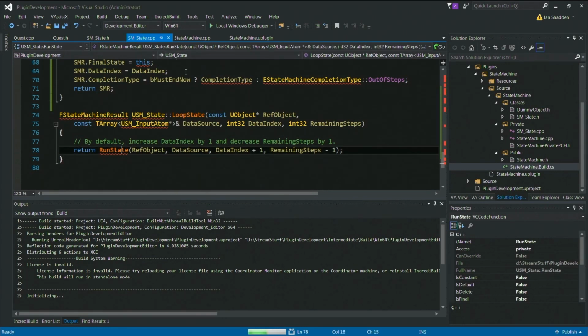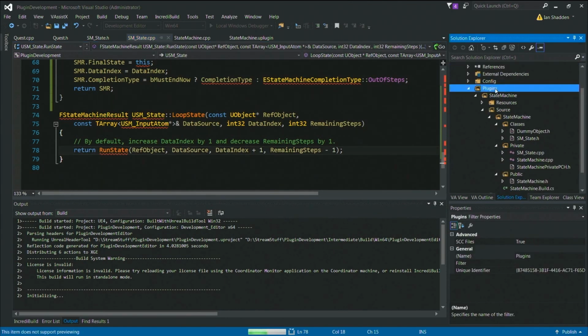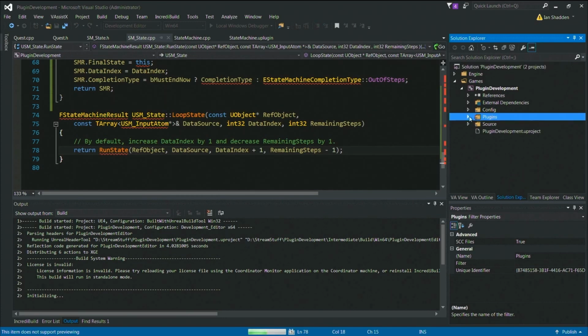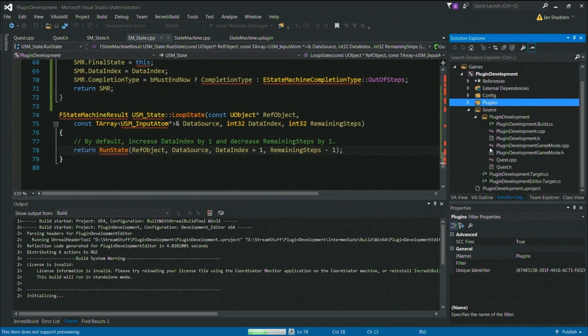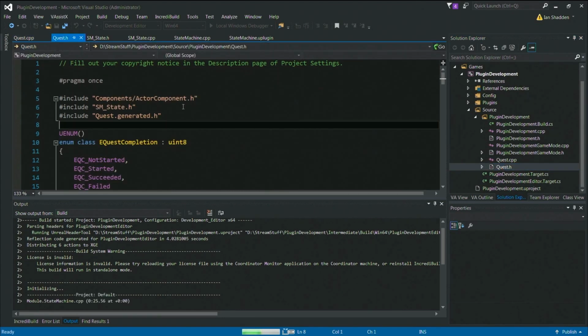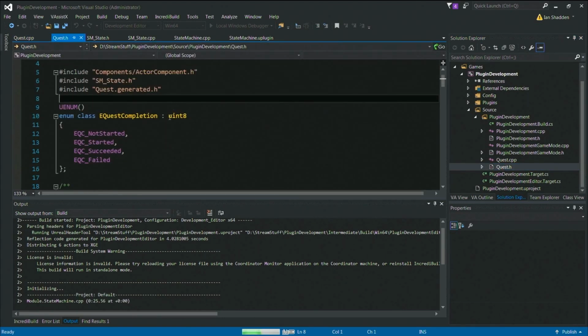So now we can step into our, so that's that upgrade. Now we can do shared branches. Yay. And then we can step back into our actual game, which is somewhere over here. Plugin development, not in plugins. Regular source. There we are. And quest.h. Okay.